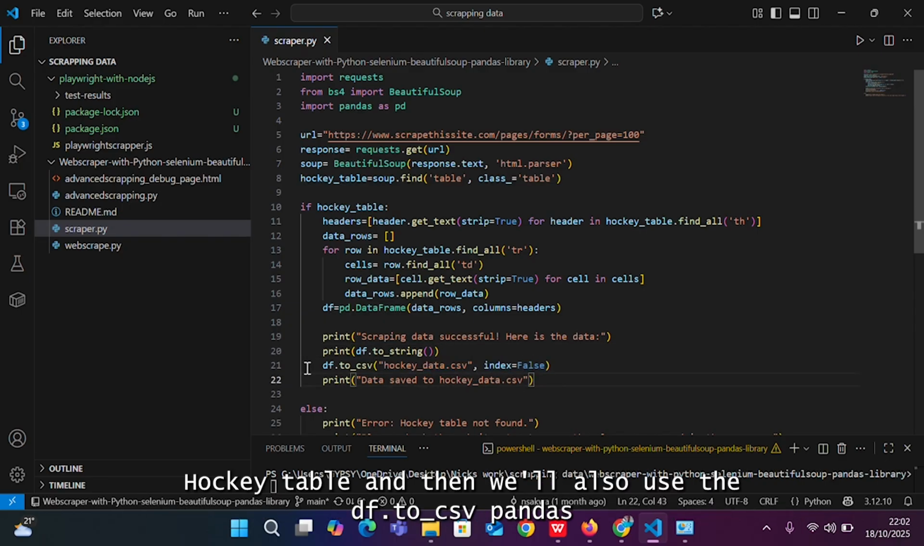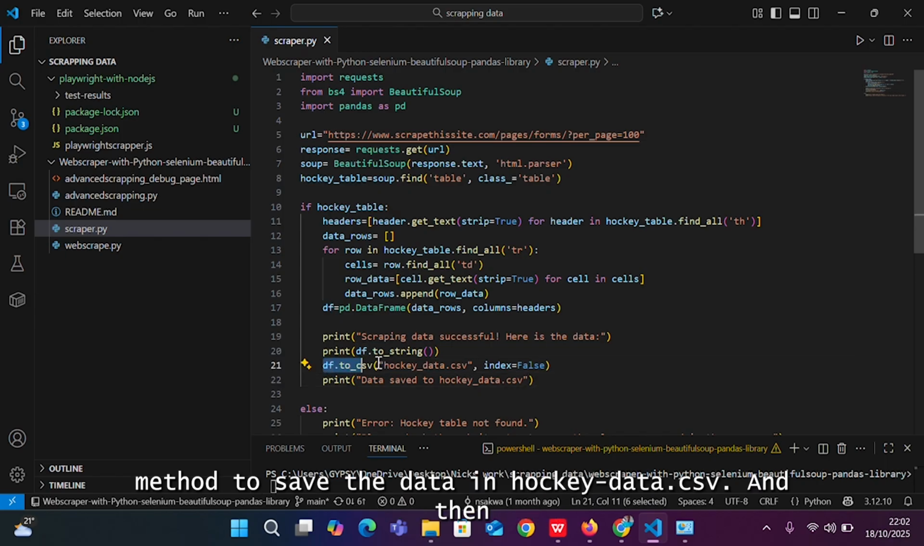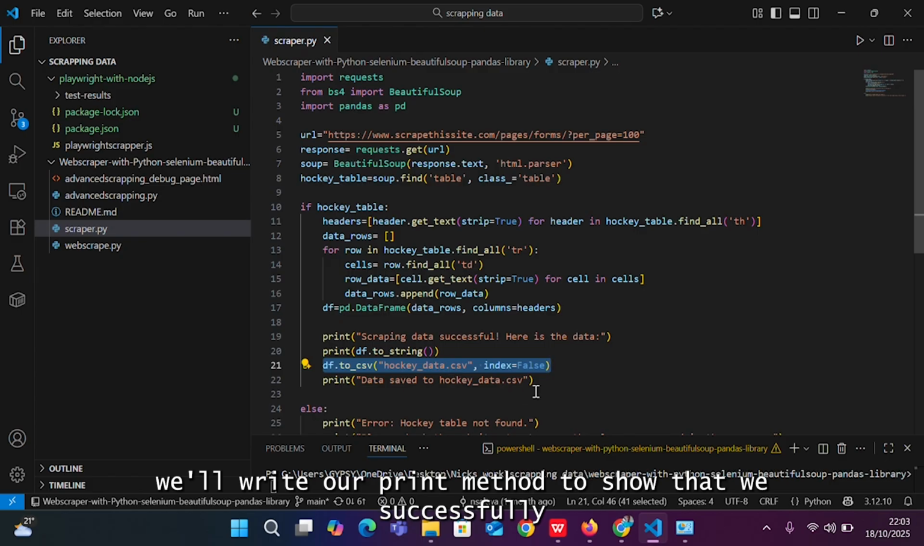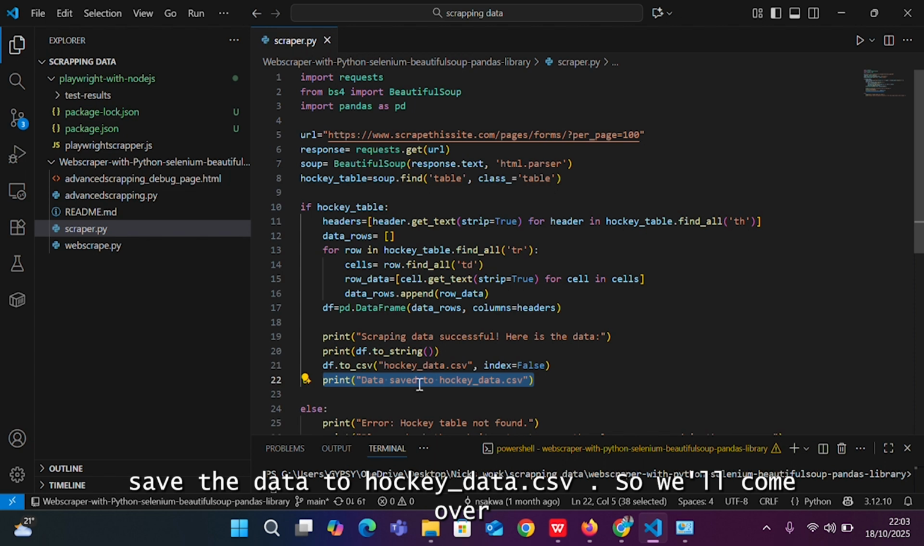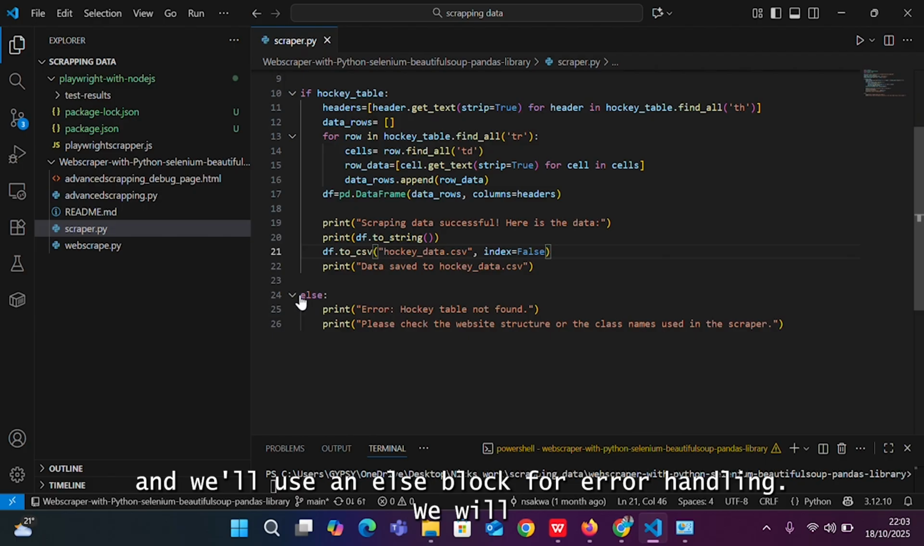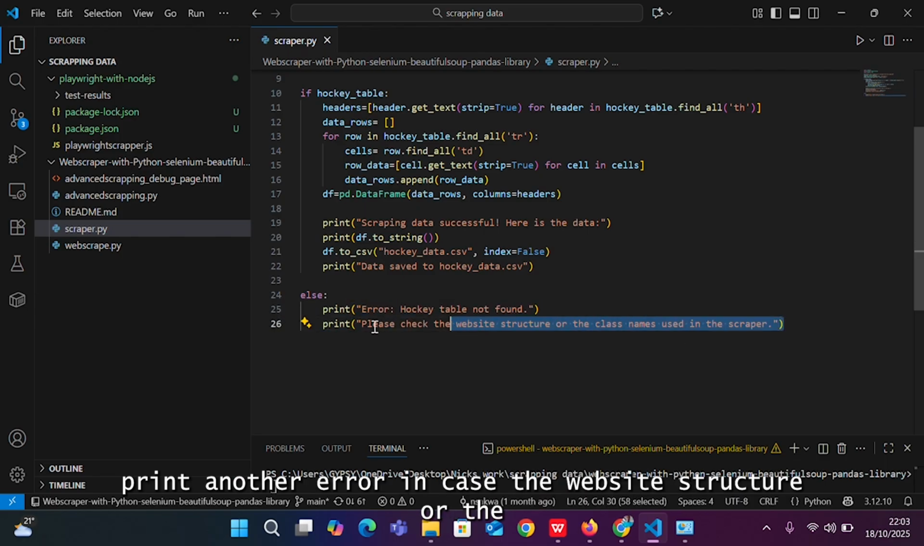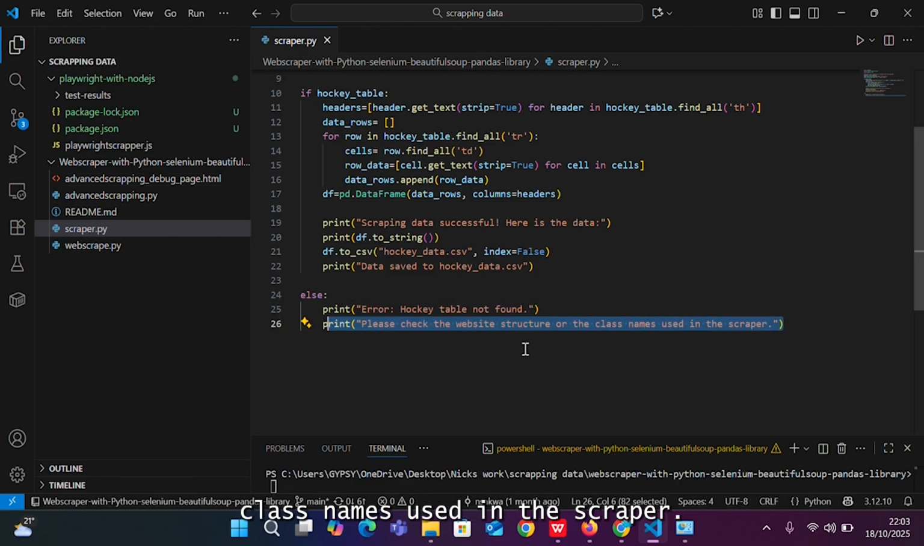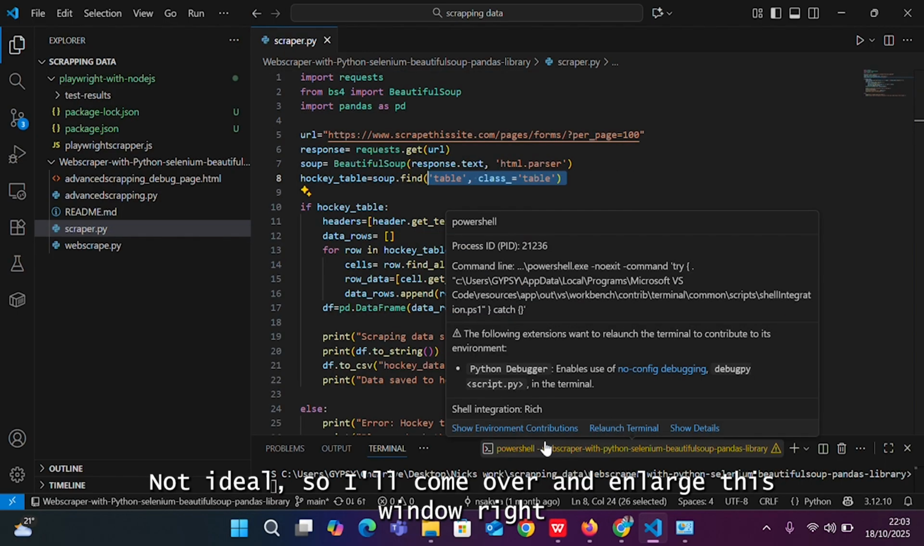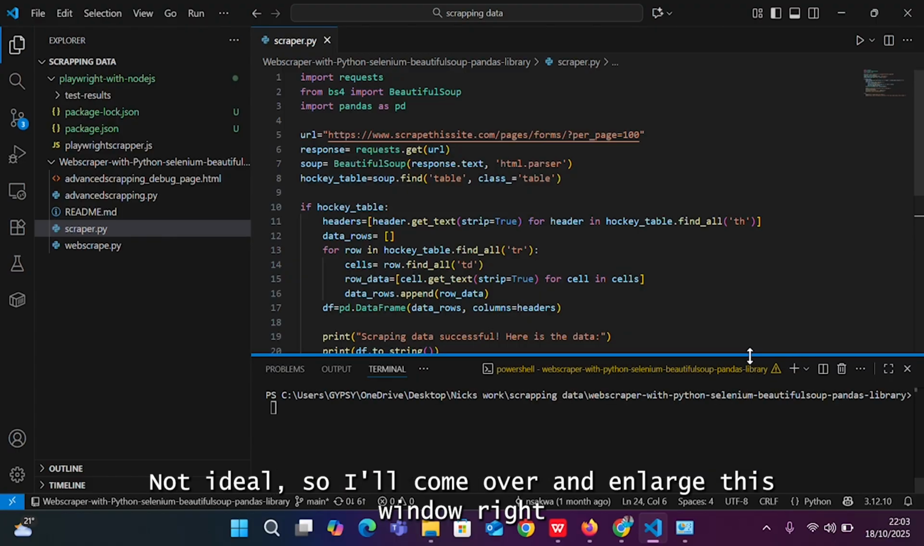And then we'll also use the df.to_csv pandas method to save the data in hockeydata.csv, and then we'll write our print statement to show that we successfully saved the data to hockeydata.csv. So we'll come over and use an else block for error handling. We will print an error, hockey table not found. Then we'll also print another error in case the website structure or the class names used in the scraper are not ideal. So I'll come over and enlarge this window right over here.